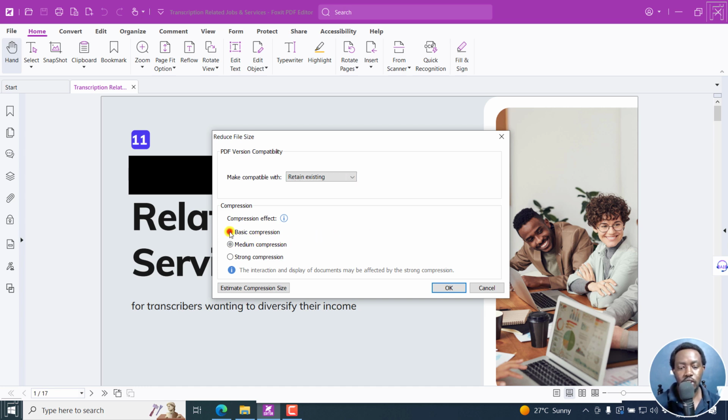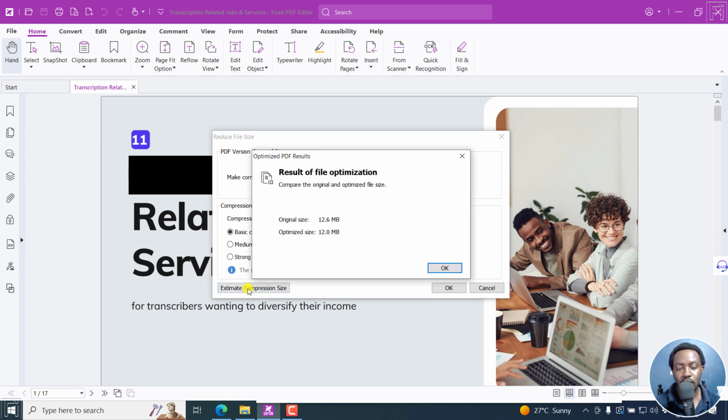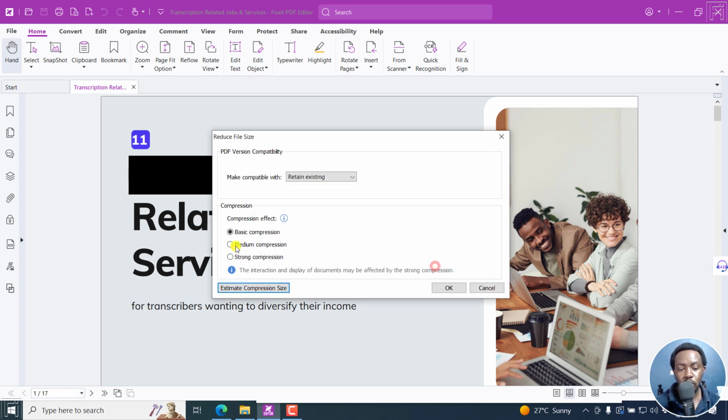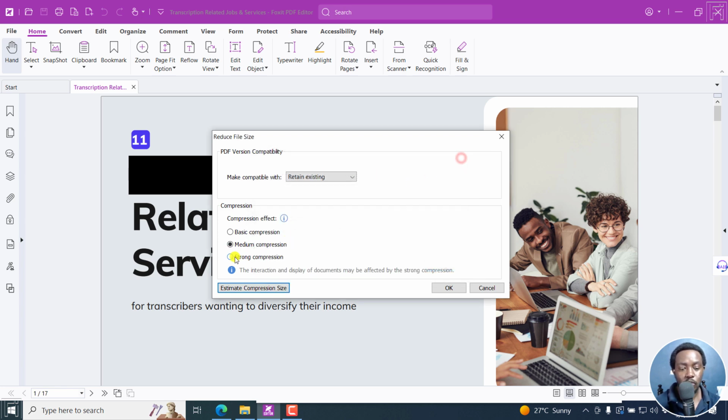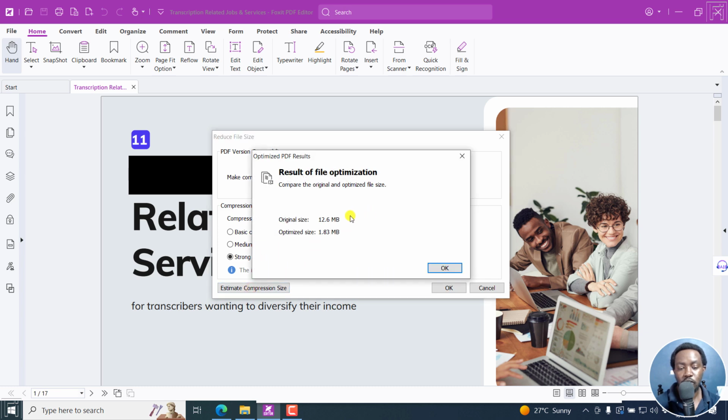Now, for each of the different options available, you can always select it and estimate the compression size. So I can click on estimate compression size using the basic compression, and you can see the original is 12.6 MB. The optimized is 12.0. If you go to the medium compression, estimate compression size, it takes us from 12.6 MB to 5.62 MB. And then if you go with a strong compression, estimate compression size goes from 12.6 MB to 1.83 MB.